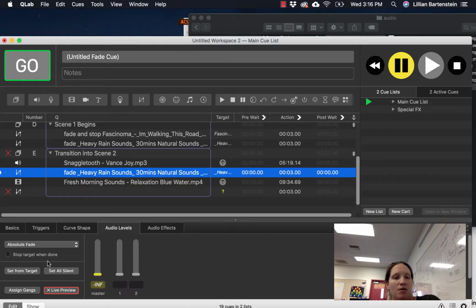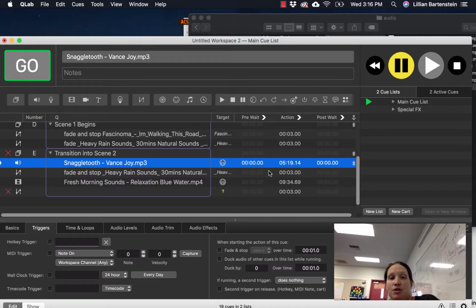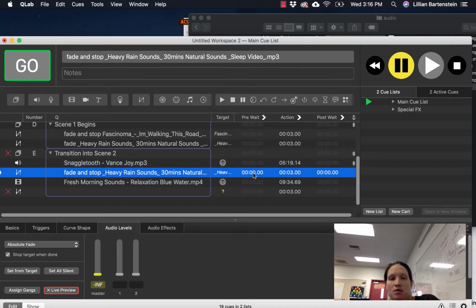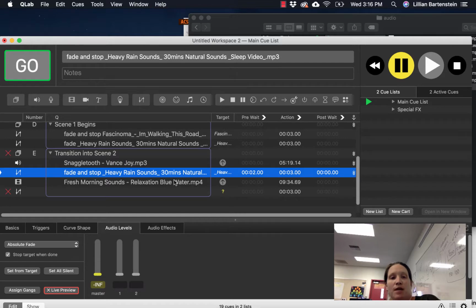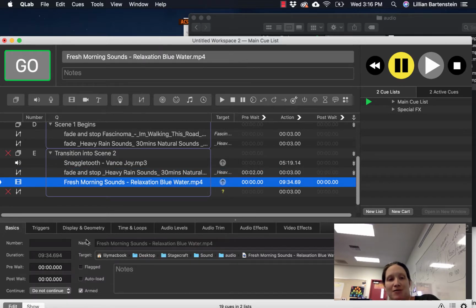We're going to make that fade all the way out to -infinity and stop target when done. That's going to happen after the music starts playing. So let's do like a 2-second pre-wait, have it fade out the heavy rain. And then after it's faded out, we want to fade up your fresh morning sounds, okay?